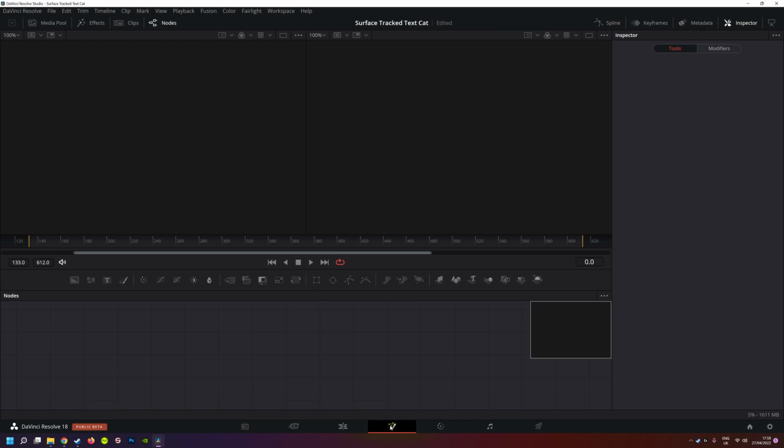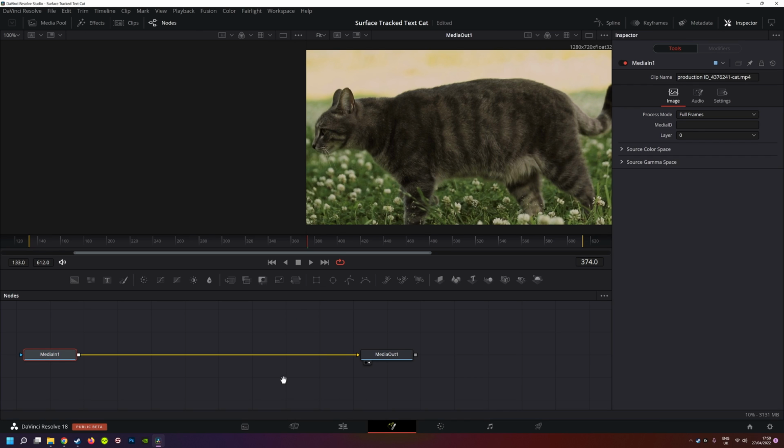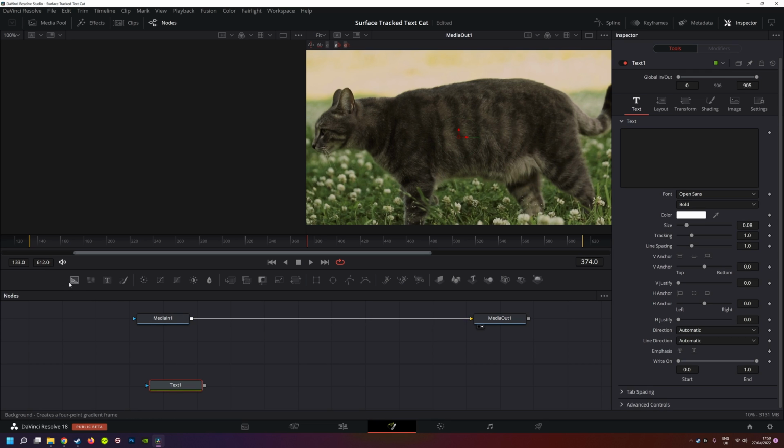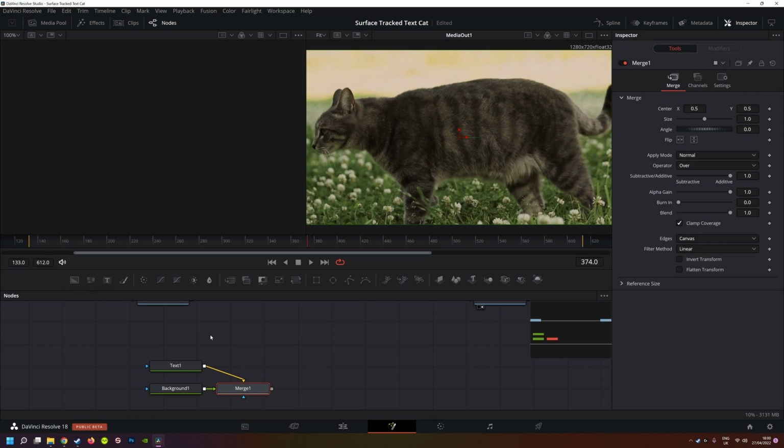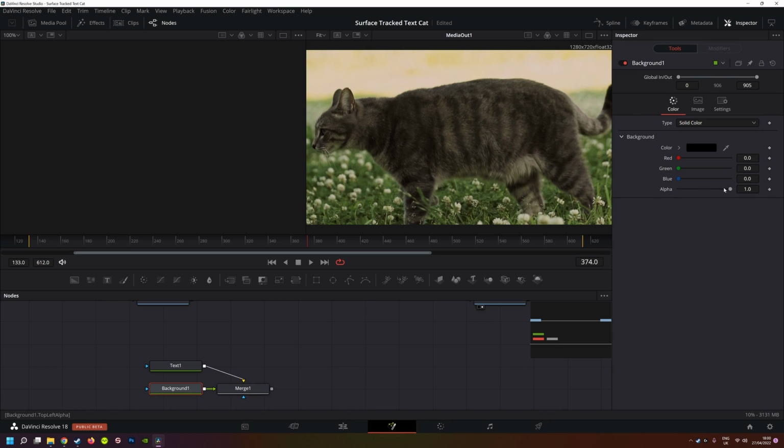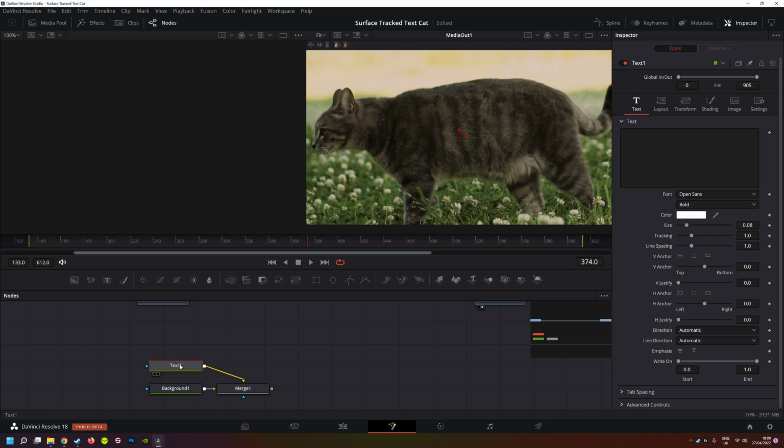Leave your clip media in and out alone. Grab a text node. With that selected, grab a background node. Set the alpha for the background to 0. Add your text, size and color it and stuff.